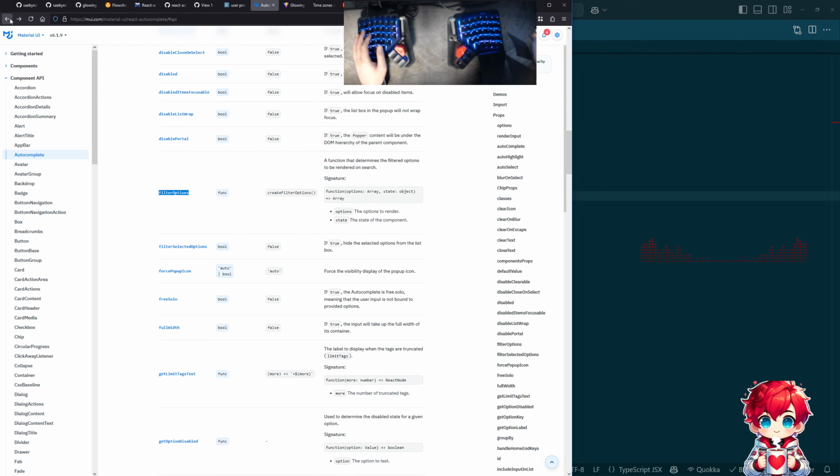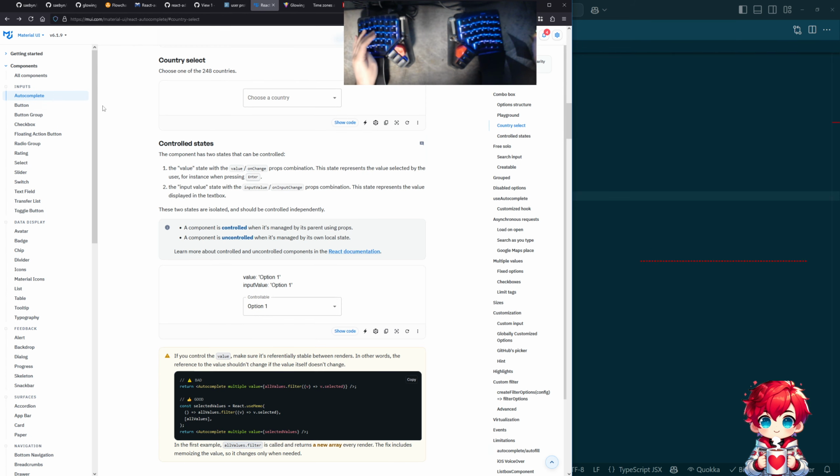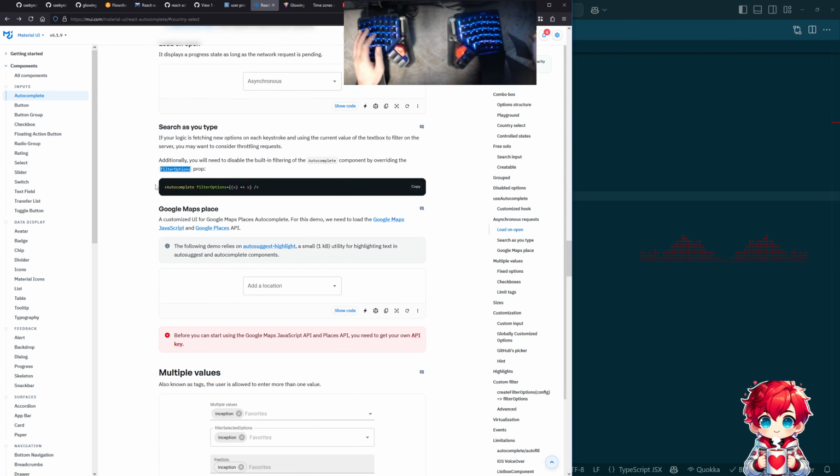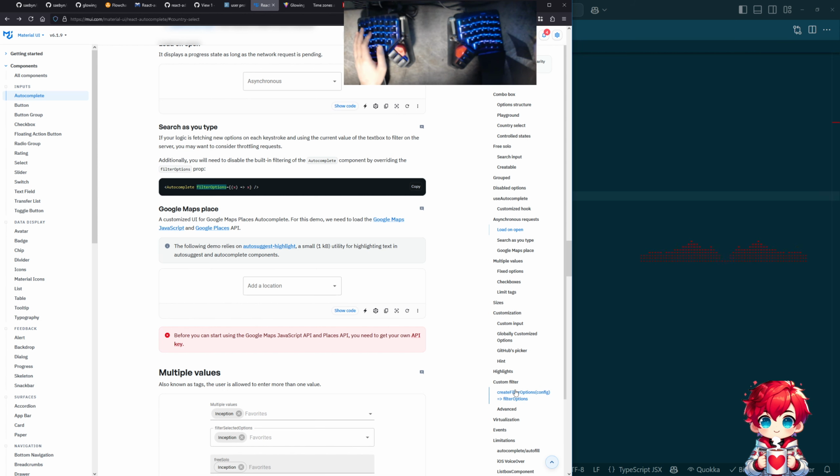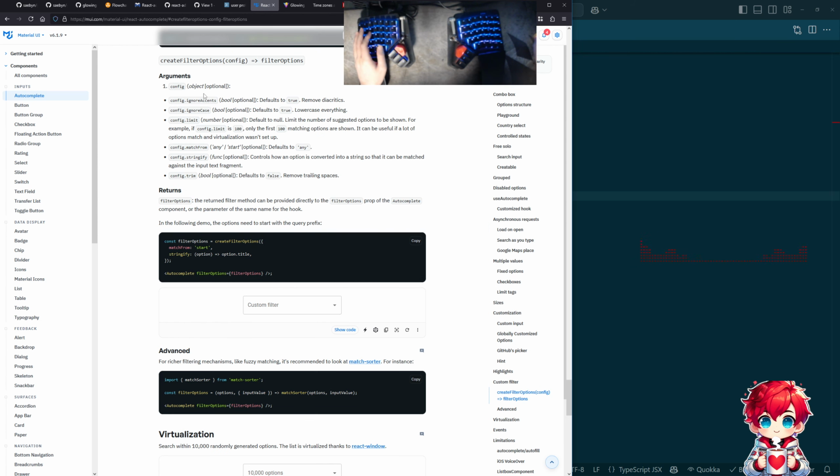If we go back to the demos page, we see, there we go. Search as you type. If your logic for fetching new options, throttling requests, disable built-in filtering. Oh, I see. Okay, that's the opposite of what I want to do. Custom filter. There we go.